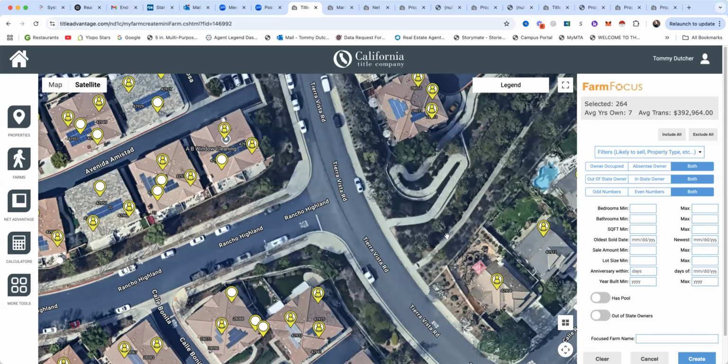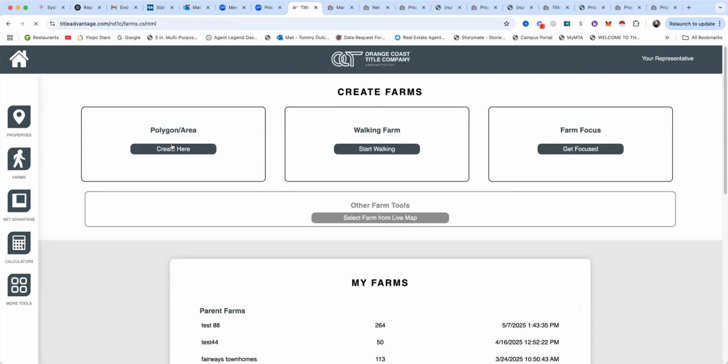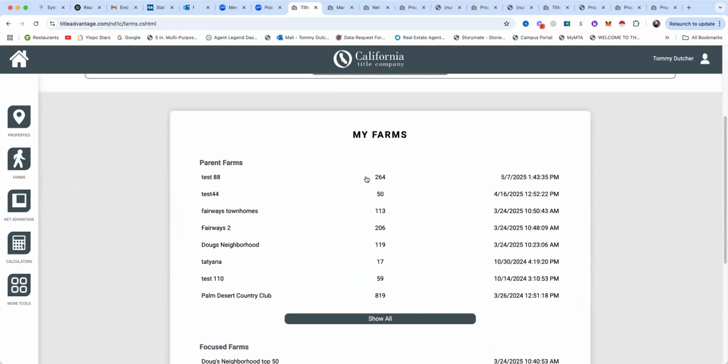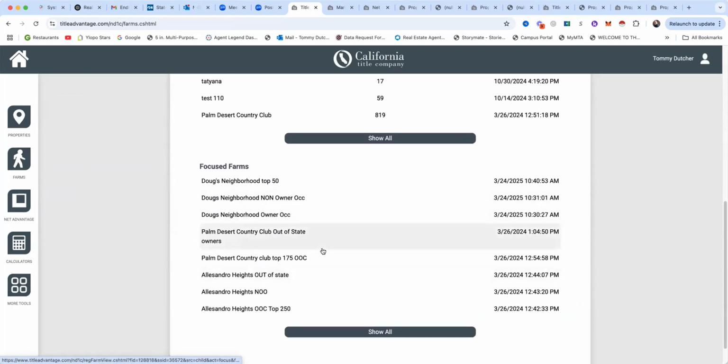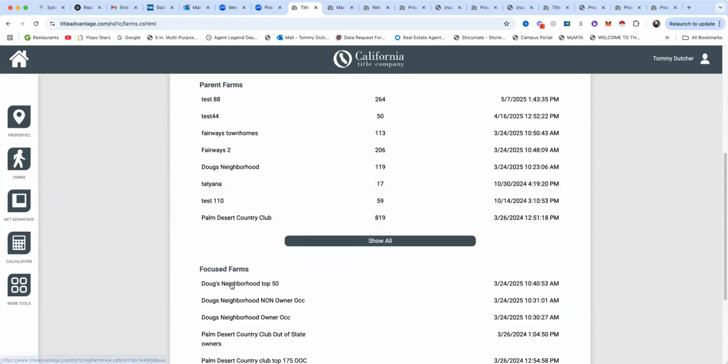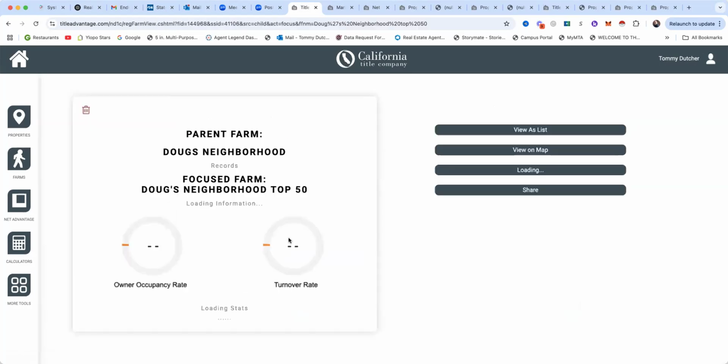All right. Now, when you go back to the farm, you'll see that my original farms are here. My Farm Focuses are down here. Okay. So if I go into my Farm Focus and I say, okay, I want to export this, let it load real quick.